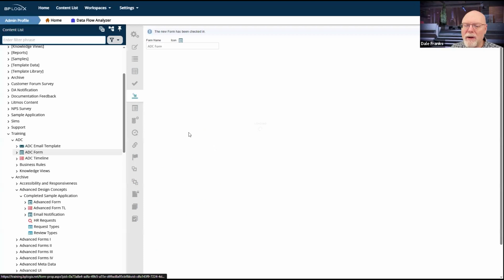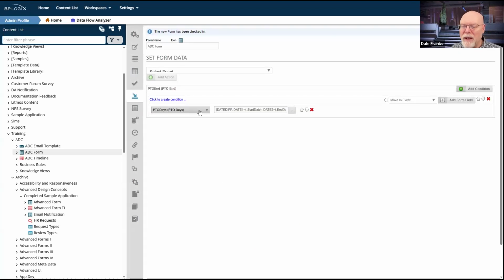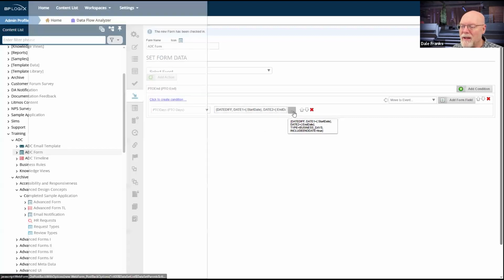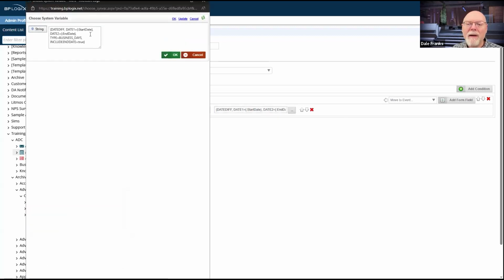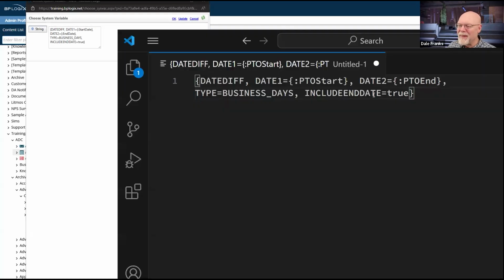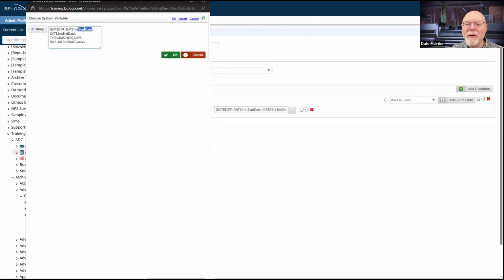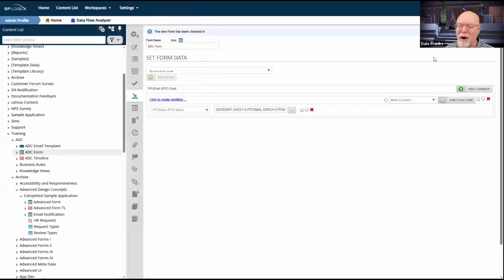So let me go to my set form data. PTO days is my field. PTO end is my event. And it should show me this date diff. Oh, it still says, oh, I changed it here. I didn't change it in the form. It's super important that you have the right field names in the form. And I don't have a field called start date or end date. I have fields called PTO start and PTO end. So there we go. That should be a big help right there.